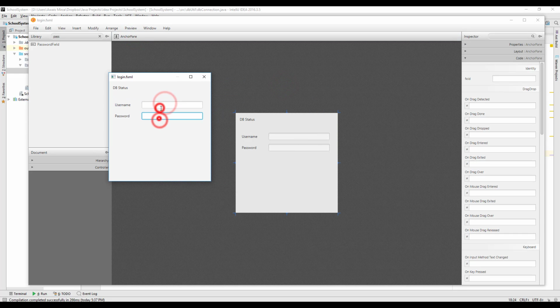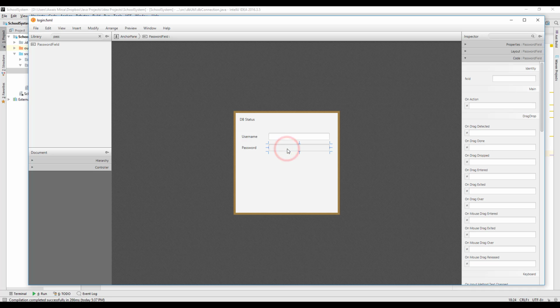So this is how it's going to look. Okay, so we have DB status. If it's connected, it will say connected there on the top. We have the username and password. Now for the IDs, what I'm going to do here, I'm going to select that text field. I'm going to give an ID of username and password for these fields. So this text field has the ID for username.